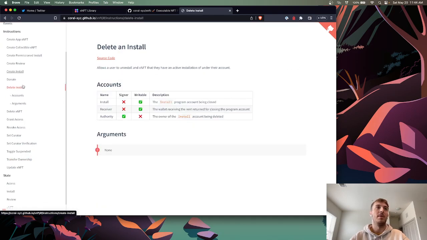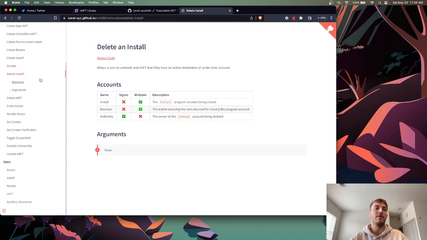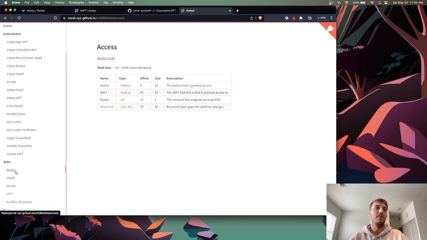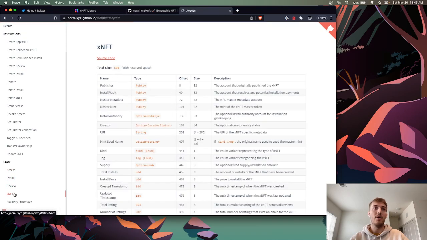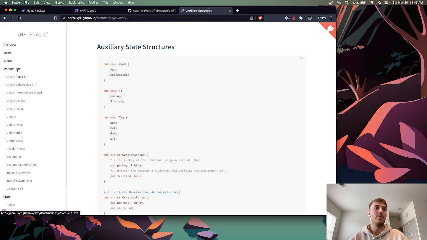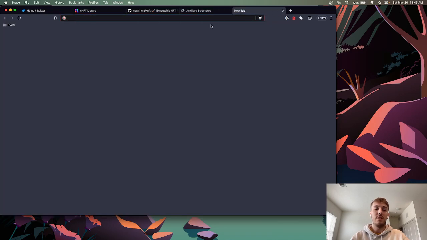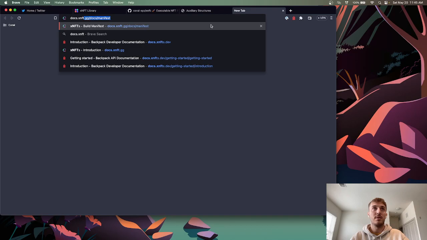But it is. You can come in here, and if you're just curious about documentation for the program itself, this could be pretty useful for you. It lives with the code and gets mutated as the code gets mutated as well. So this should never be out of date. But code for building and publishing xNFTs is pretty non-existent.